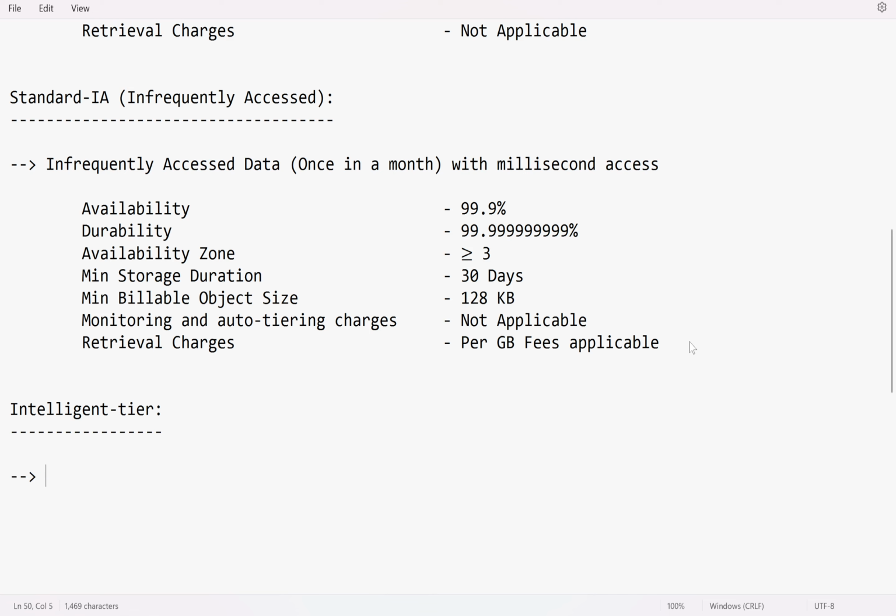What is the other data type? Let us say you don't know whether the data is frequently accessed or infrequently accessed, which means an unknown access pattern. Or in the first month, the data will be frequently accessed, but from the second month, the data might not be frequently accessed. It might be infrequently accessed. We don't know the access pattern. In such cases, we have to use intelligent tier: data with changing or unknown access patterns.